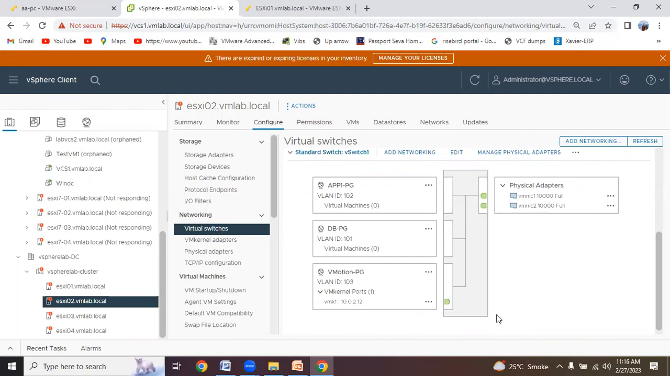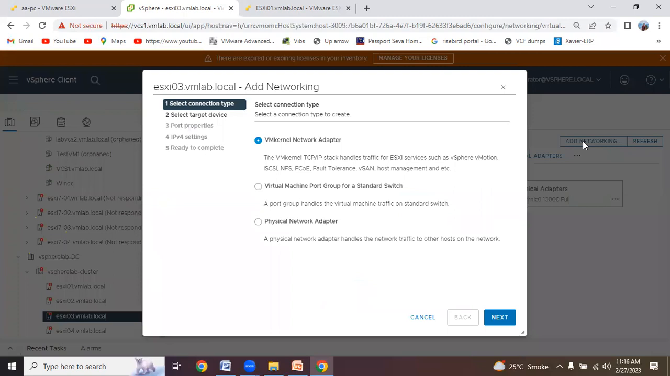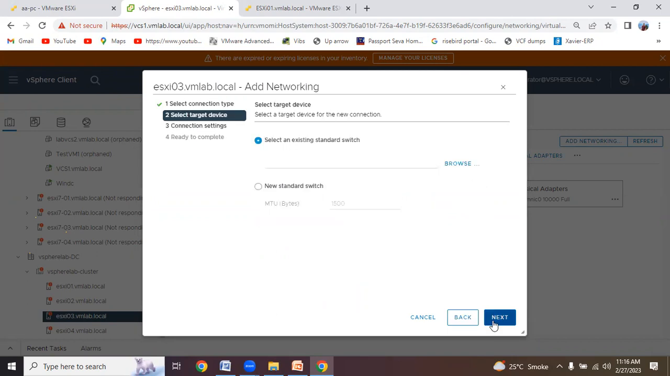I just need to perform the same activity for host 3. This time I will not tell you, you just go ahead and do that. Select host 3. Maybe your colleagues can help you. I don't want any configuration deviation in all of these hosts. Okay, do it.